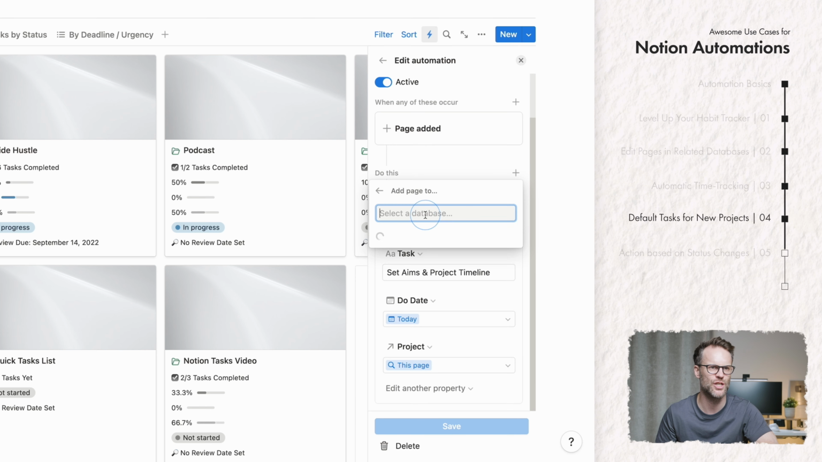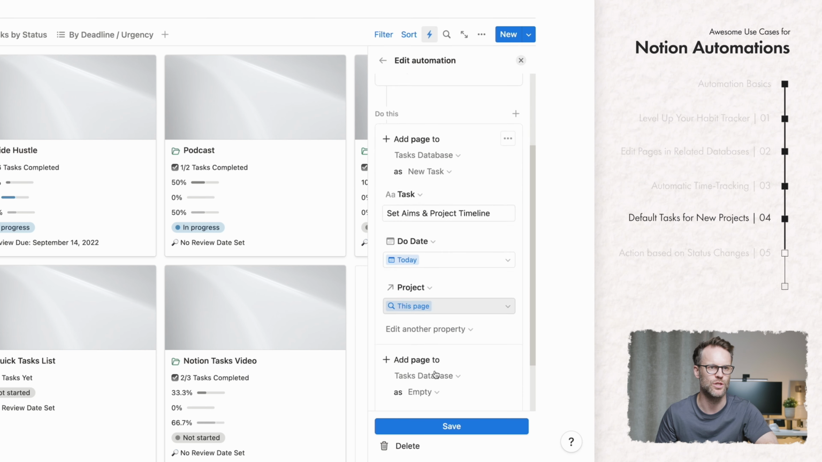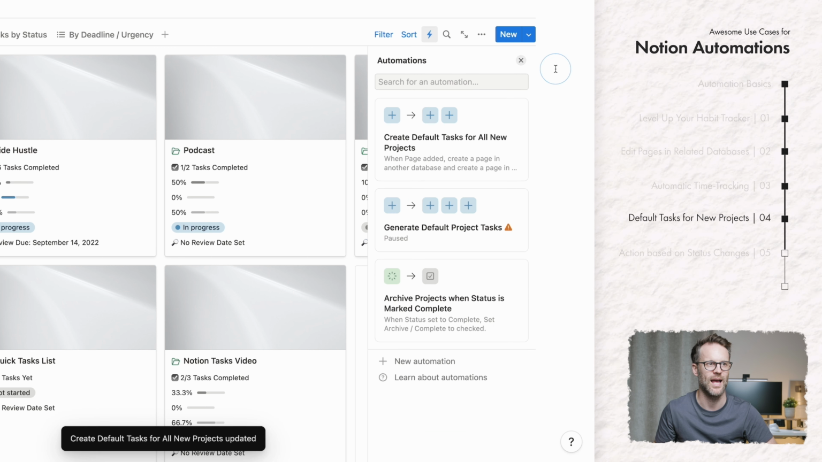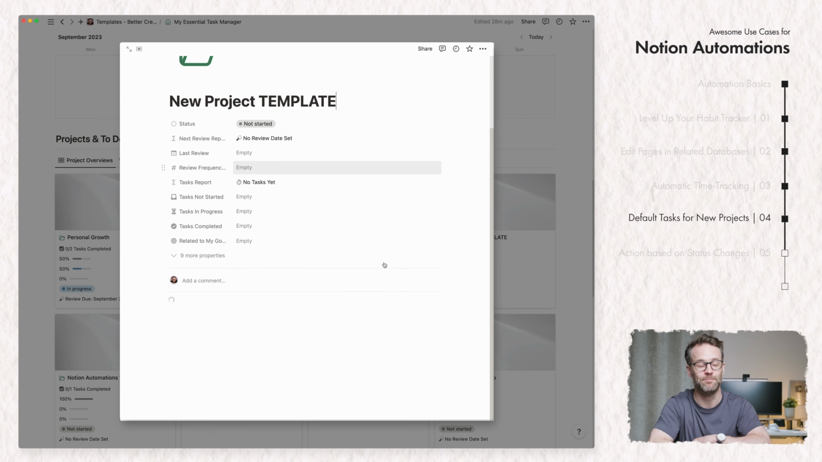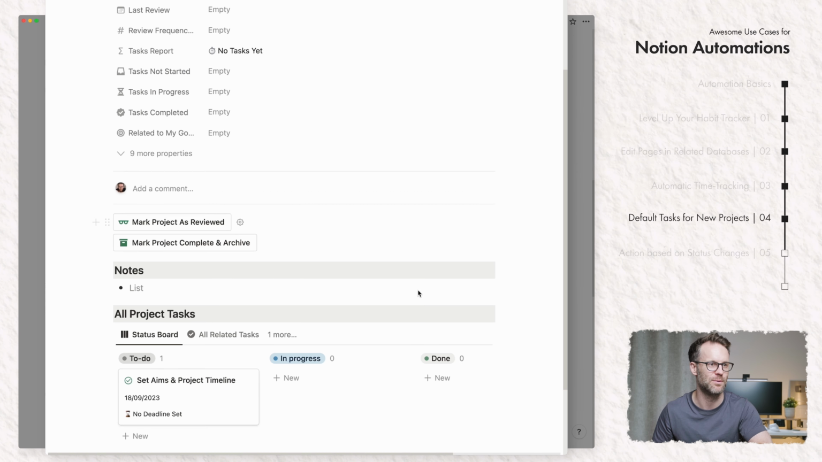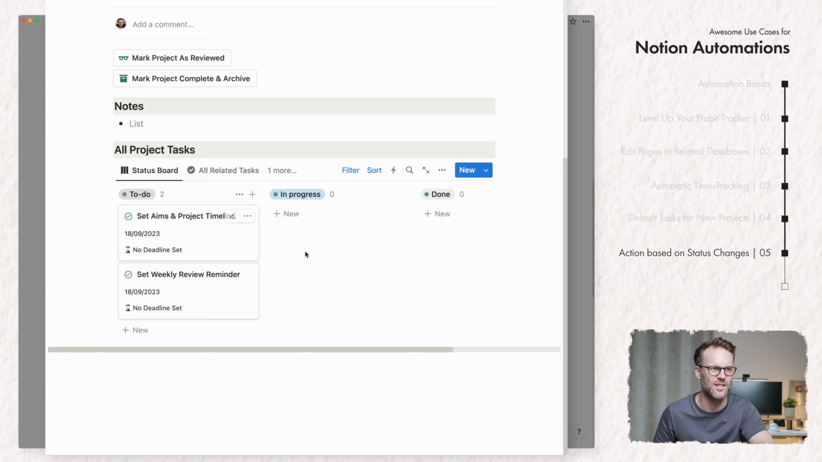You can add another page to the task database and it will just drop it in below. And you'll now see if we generate another project, this time we should see 2 turn up in the list. That's how it works. Pretty cool.